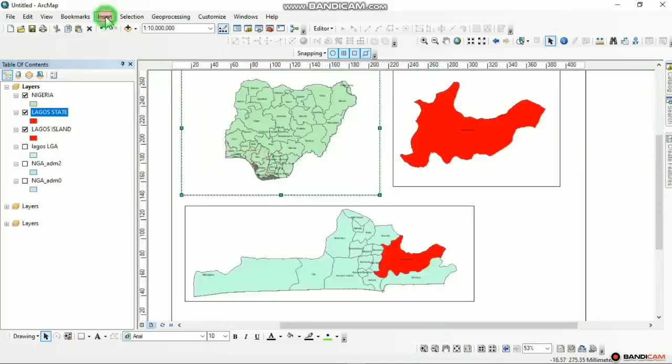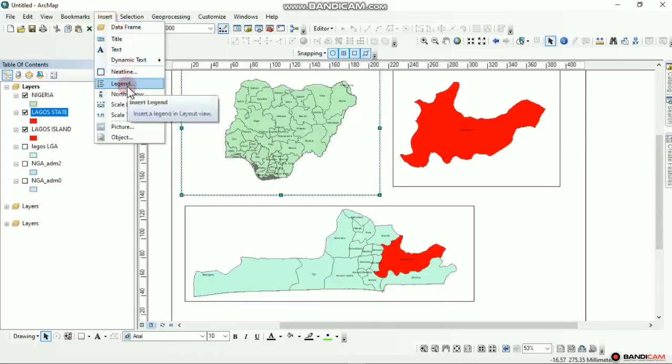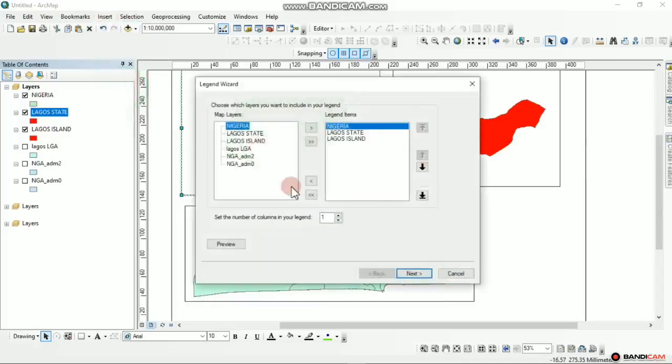What you do is come to insert, locate legend. Now this is actually showing us that these are the layers active, these are the shape files active under the first layer, and what the legend items will be describing is Nigeria, Lagos State and Lagos Island. So I'll multiply left click, or rather, let me just left click one by one. I click next, allow it to load.